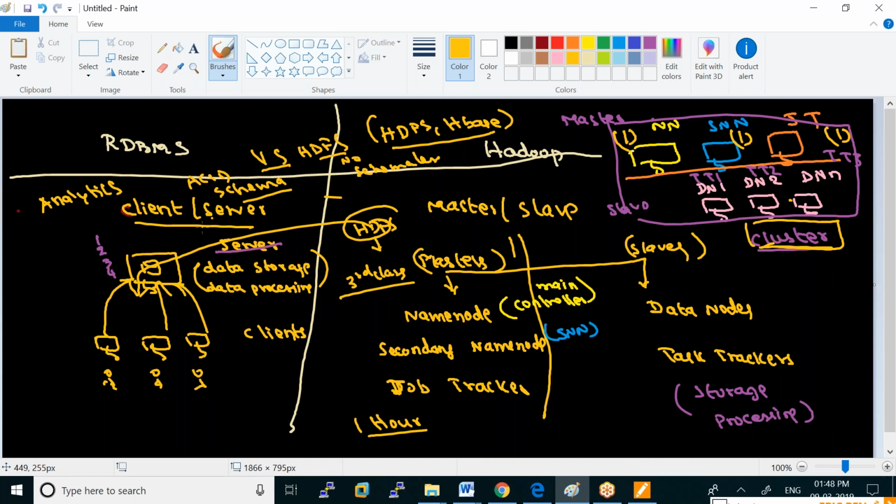This is the difference in terms of architecture. It is client server for RDBMS, whereas Hadoop is master slave. We have several computers; some have been designated as masters and some as slaves. The purpose of the slave is storage and processing. The purpose of the master node is to control all the activity. If you have understood to this extent, that is enough for today.